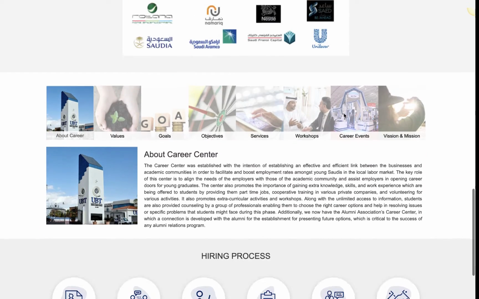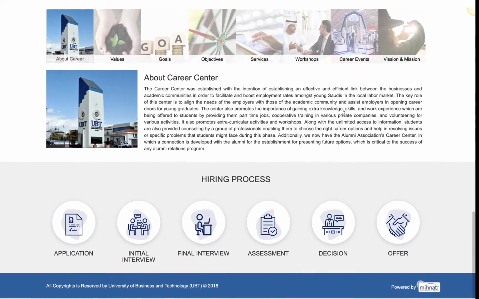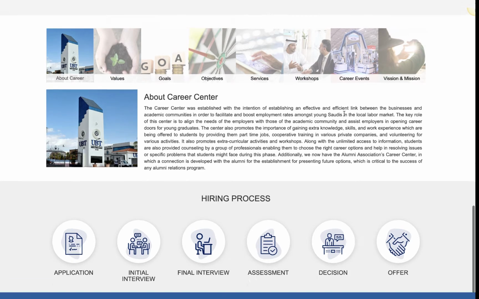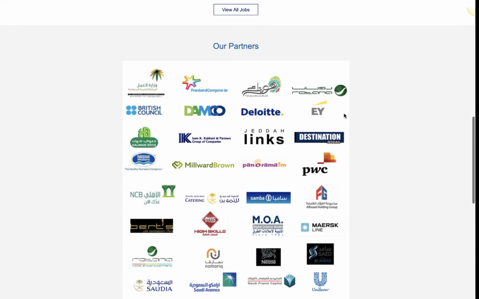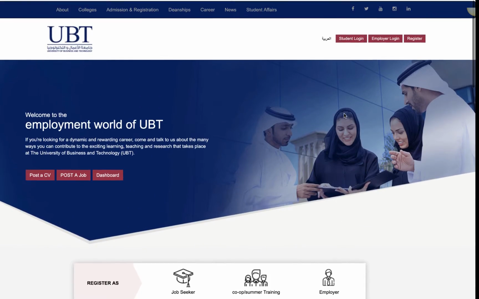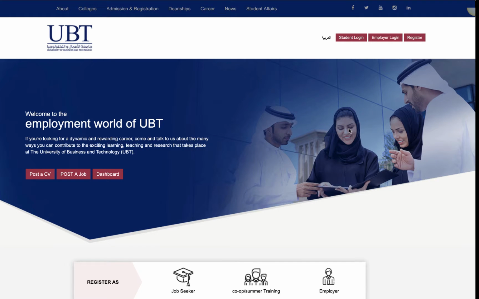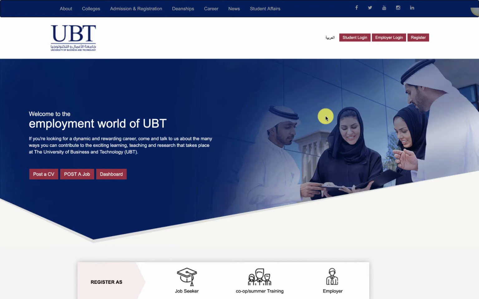To ensure that you are using this portal completely correctly and efficiently, this tutorial has been designed. The tutorial will be in smaller chunks, which means that in the first tutorial today, I'm going to show you how you can register with the UBT Employment Portal. In order to first register with the portal, what you need to do is go in this direction.